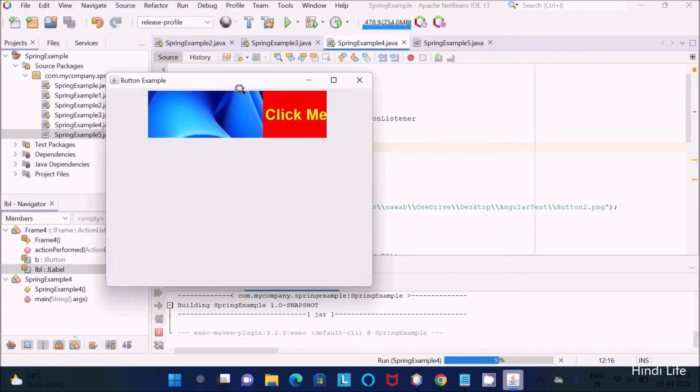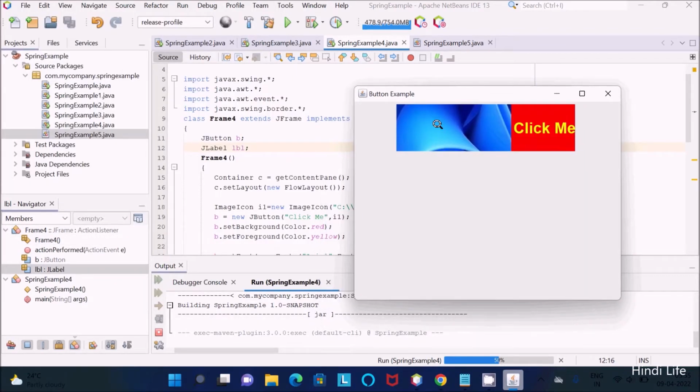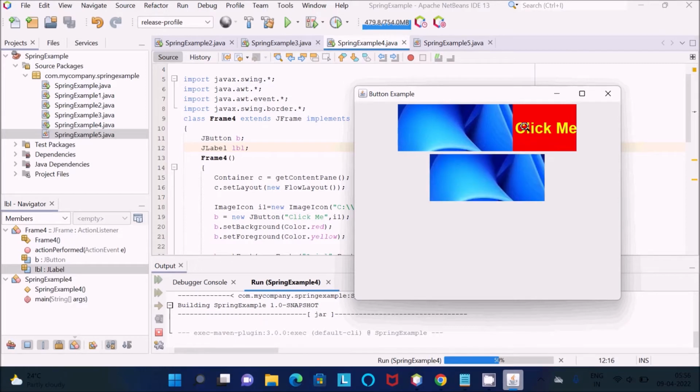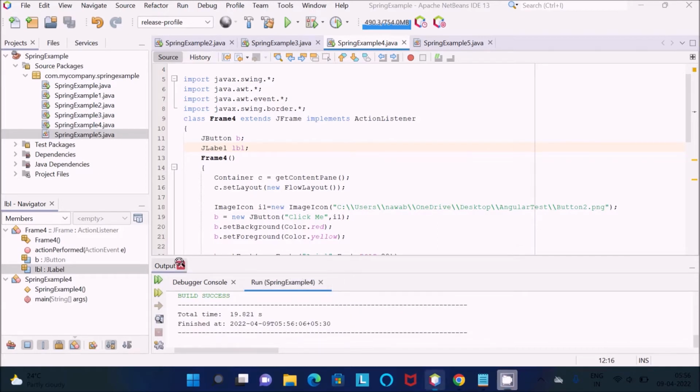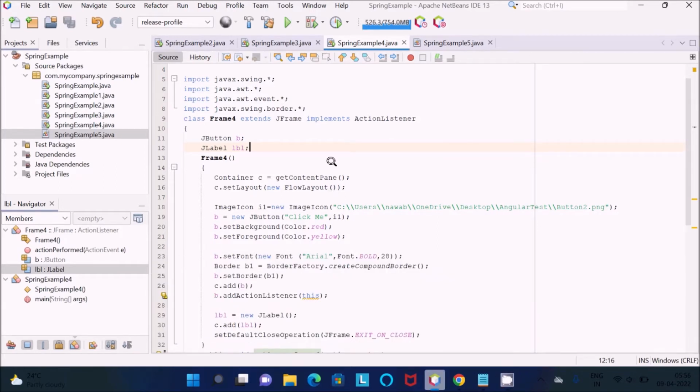Now you can see there is the image, and this is the button. When I click this button, the image is displayed. Okay, so this is the code. Now I'm going to explain this code.